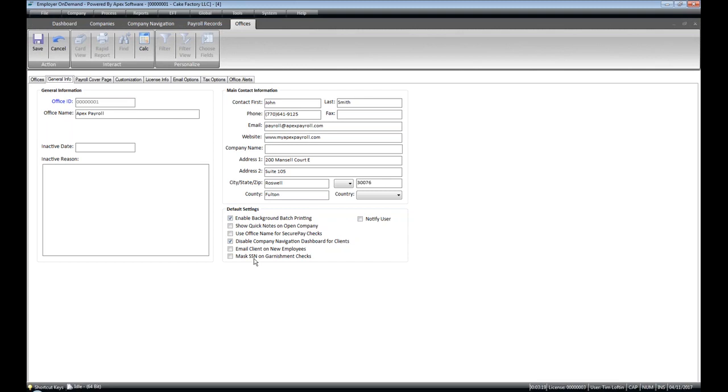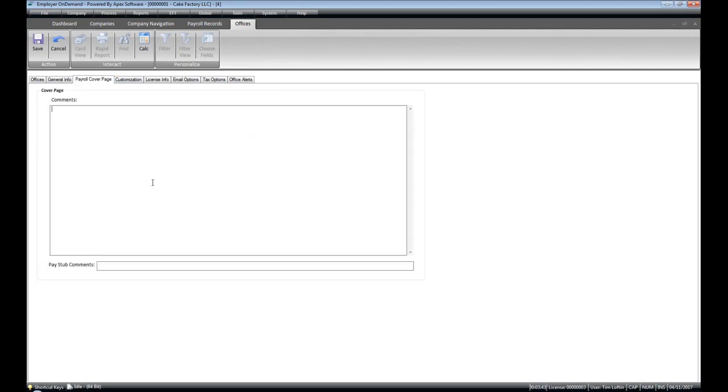But I foresee a lot of them going to that, because then you've got somebody's personal information on a check. But as of right now, some state garnishment providers or agencies require that the Social Security number still be on the check. So you can turn it off here, or you can turn it off at the company level. Okay. The next tab is your payroll cover page.